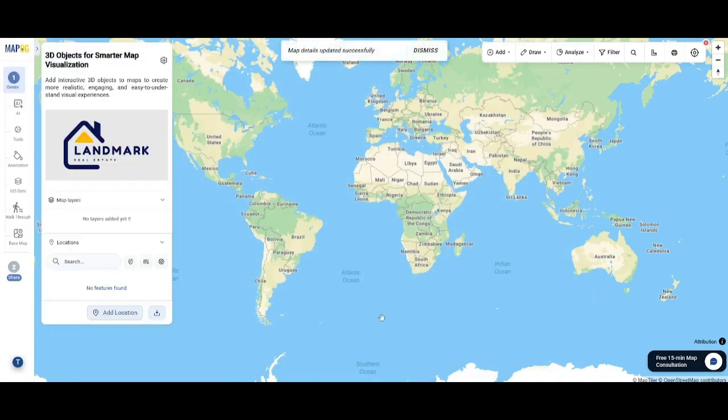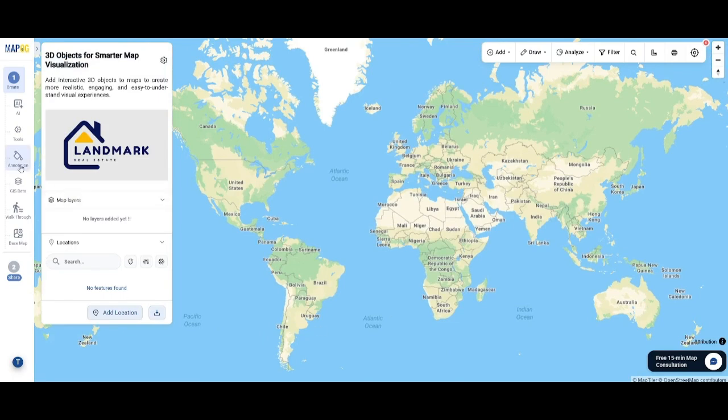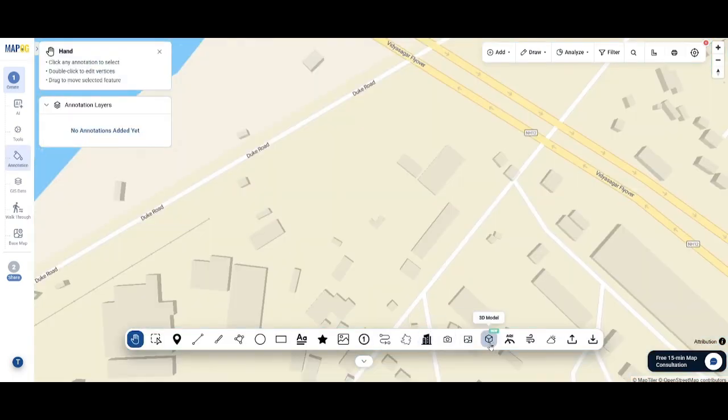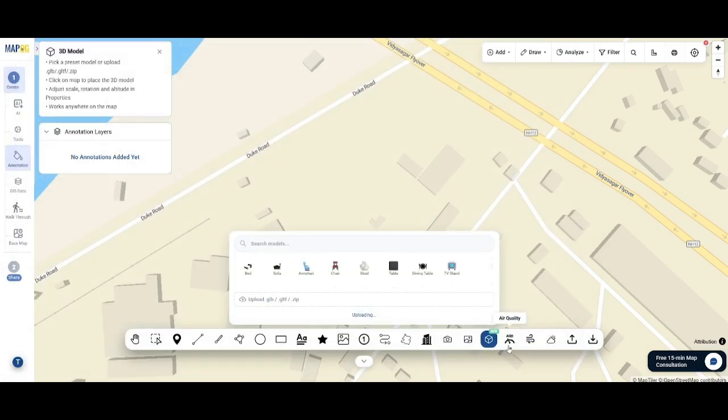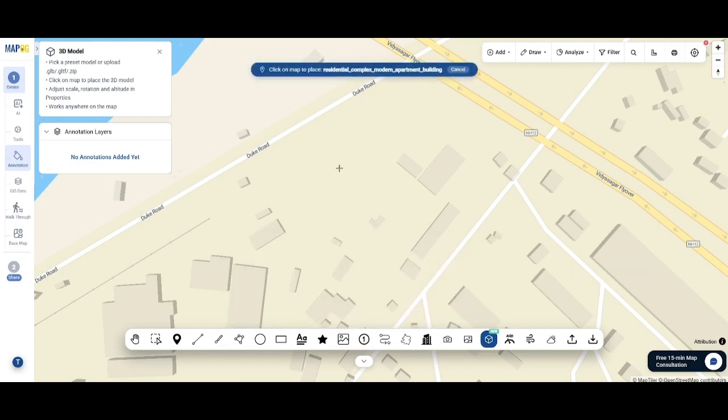Now comes the exciting part. Go to Annotation and choose 3D Model. MAPOG supports GLB, GLTF, and zip formats, making it easy to import realistic building models directly onto the map.